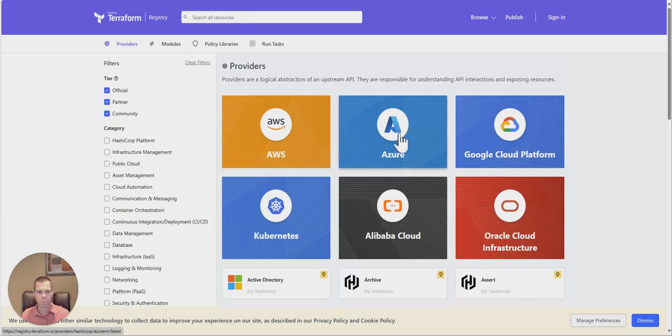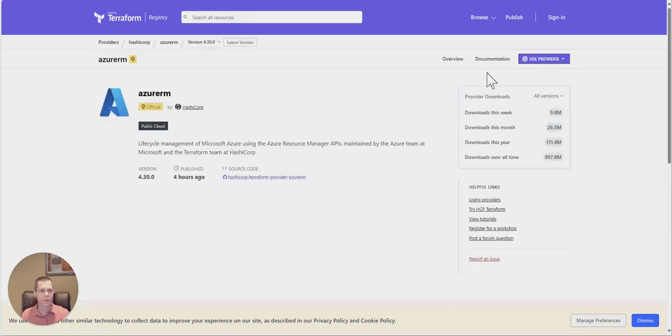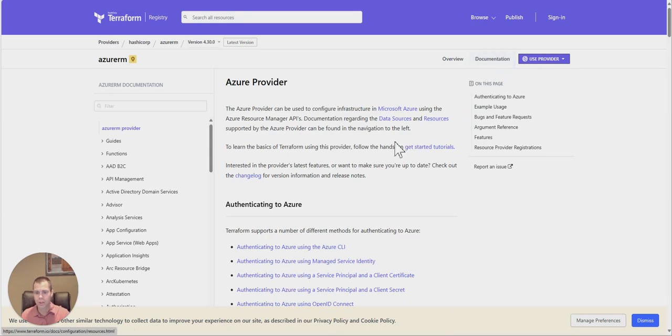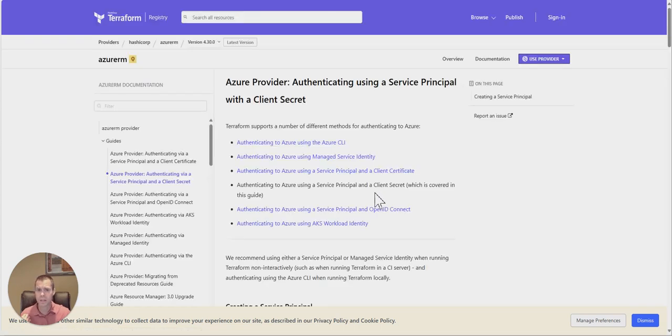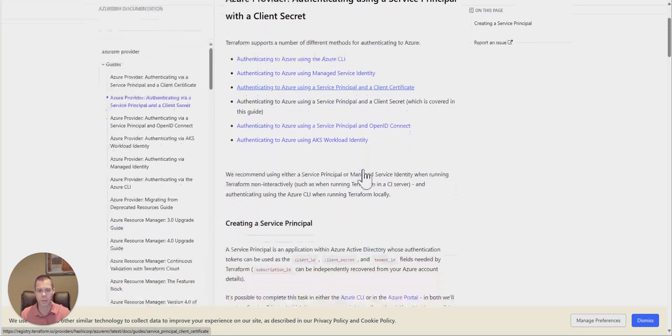If I browse into the providers and go into Azure, I'm going to take a look at the documentation. What's interesting about the Azure provider is there's a lot of different ways that we can authenticate into Azure. There's so much that you can do using the Terraform provider. It's very, very powerful. To make things easy, we're going to use the service principal with a client secret. So there's just one client secret that we need to manage as part of the service principal, and we'll talk about service principals specifically as part of this video as well.